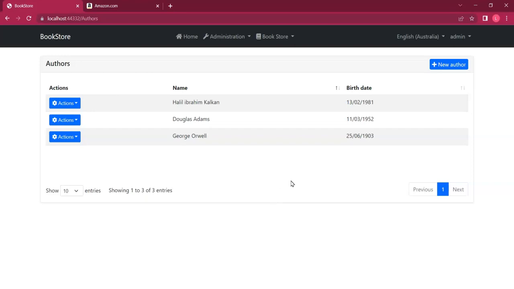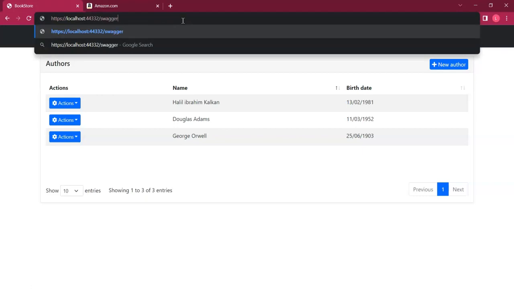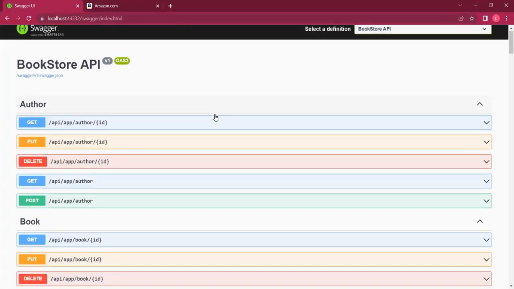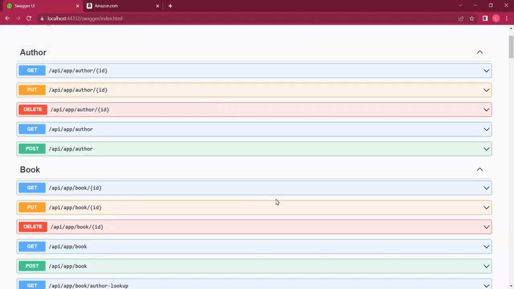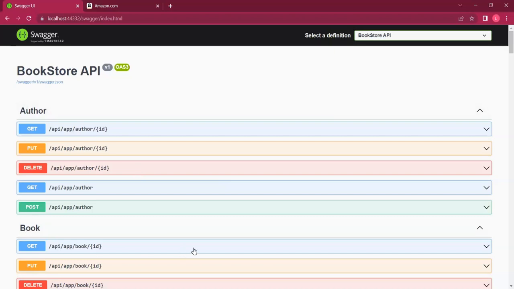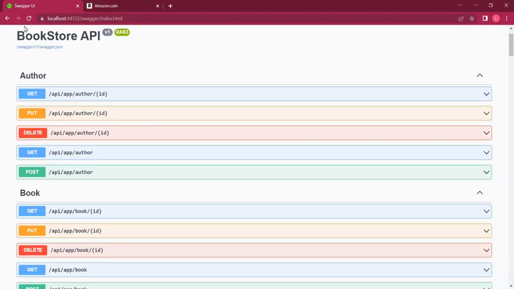The other thing that I've done is I've made English Australia the default culture, because I'm based in Sydney, Australia. And I also want to show you Swagger, because in the new 5.2 we're able to hide the default endpoints that get published. So I've hidden that, and I'll show you how to do that as well, so that we can only see our application's API.